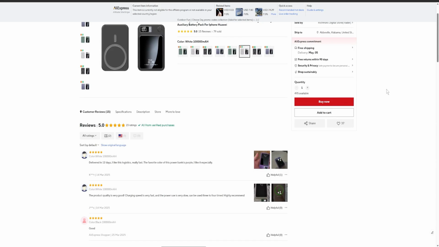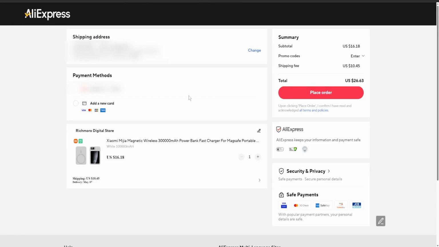I'm going to leave it at 1 and click where it says buy now. When I click buy now, this appears here. Here my shipping address appears. It's censored because it's my personal address, and I can click here where it says change to adjust the address to the place where I am.